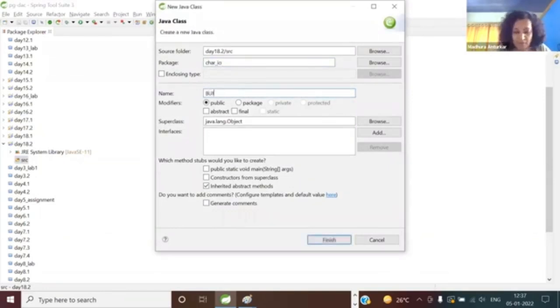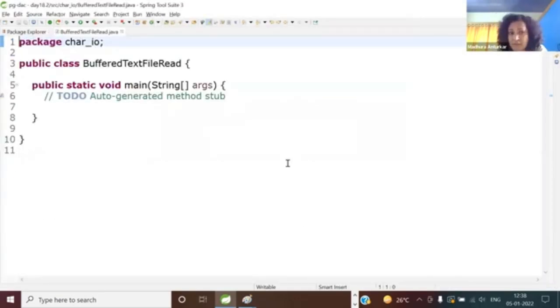This is your character IO today, binary IO tomorrow. And here what we are doing is buffered character read, buffered text file read operation. Give the names of the classes, always self-explanatory. I'll wait till you come to this level. Reached here? Can I continue, guys?